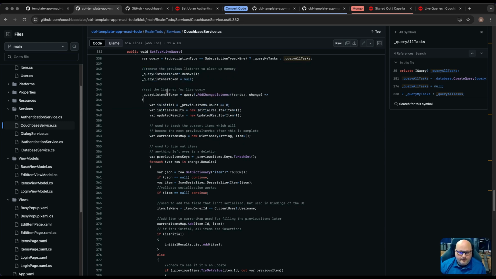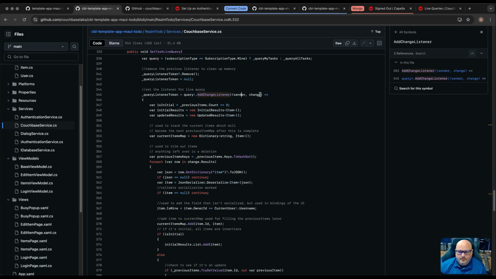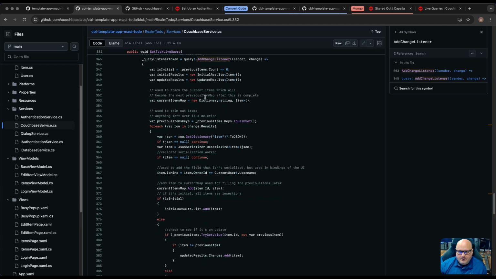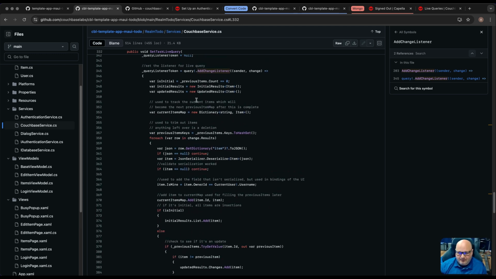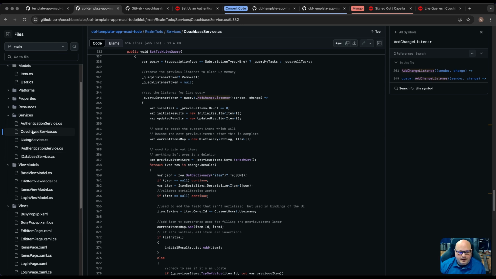So this is how live query works. You're going to get a token back, and that way you can remove the token when you're done with the listener. That is something you should do. This is a disposable thing. So in the query, I'm going to say, hey, add a change listener. I'm going to get the change back of that. And now this is where I'm going to calculate the deltas, okay? Now to calculate the deltas, we just have to understand how I did this.